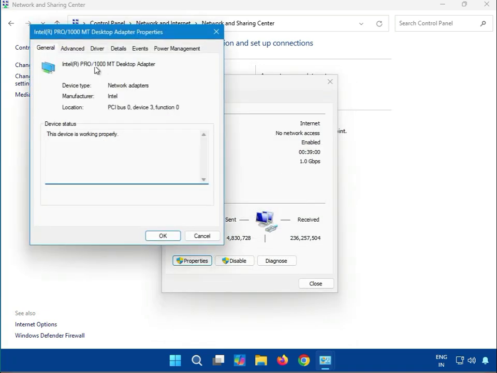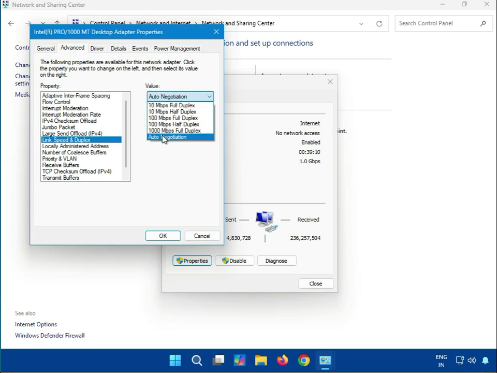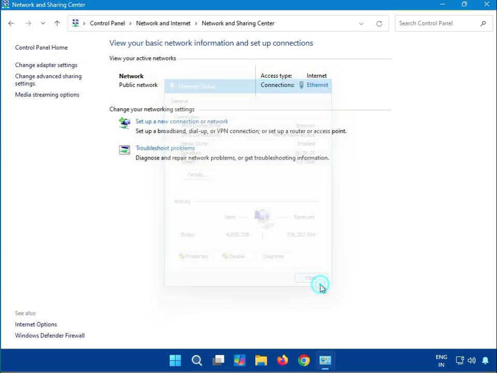Yes, then Advanced, then find Link Speed Duplex setting, select Auto Negotiation. If you select like this, your internet speed becomes very slow automatically. If you have good internet speed but it isn't working, select those and then apply and then OK.